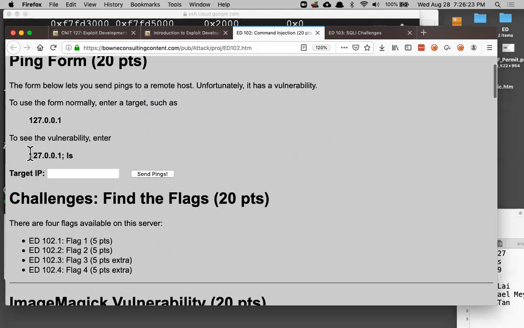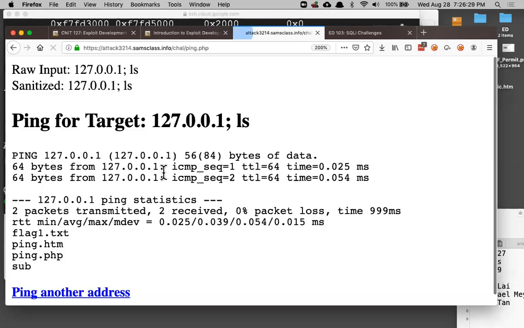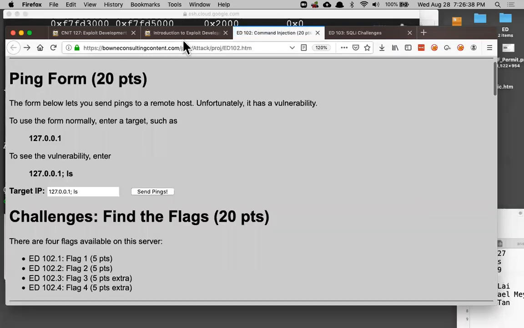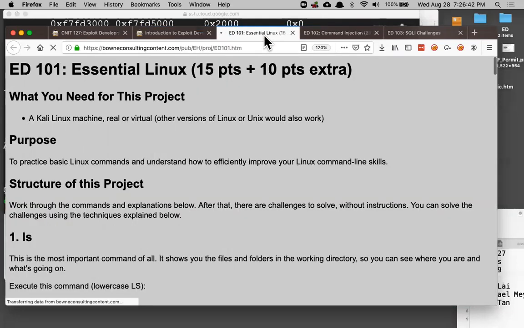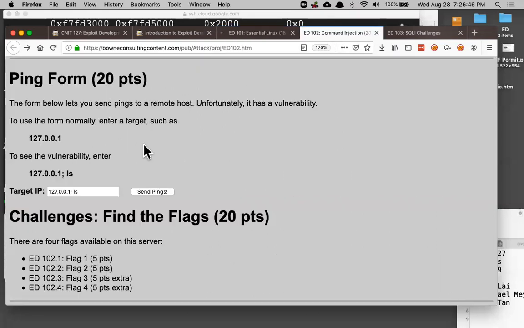Right. So here you have command injection. So you can execute an LS. So it does the pings, and then you have an LS, and you can see there's a flag. You have to find what's inside that file. And if you don't know the Unix commands to do that, you can go back to the previous one up here where you practice essential Linux commands. Here's where you learn maybe a dozen common Linux commands. Some of these commands are what you have. So you can execute commands here by just putting them there.